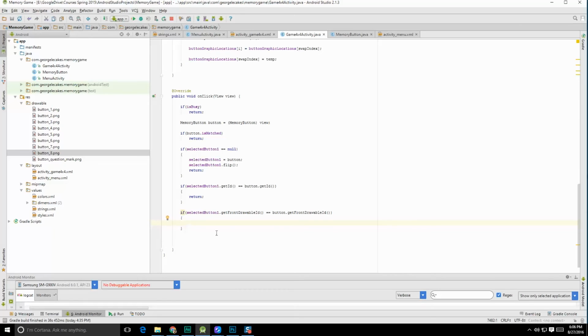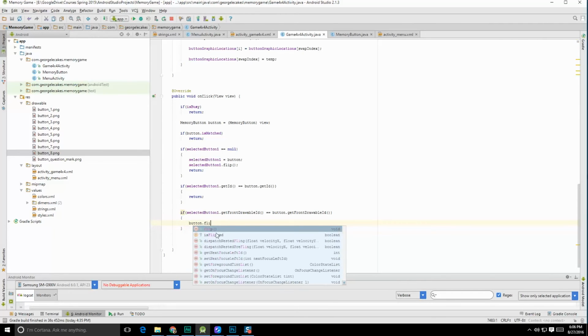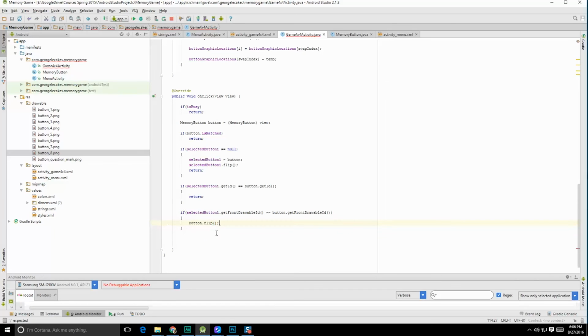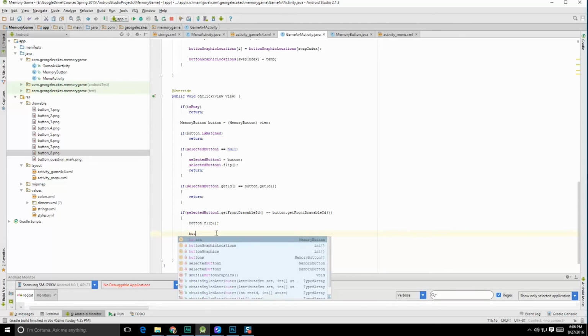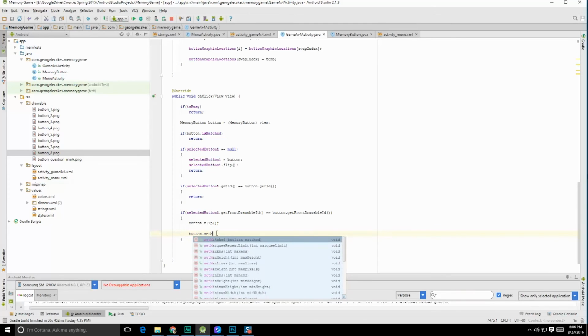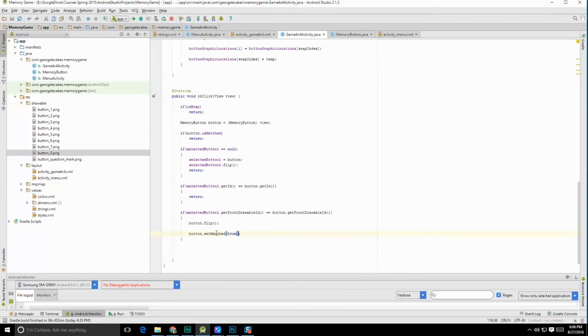So what we're going to do is a button.flip. We're going to flip the button you just pressed. Remember, the other one, selectedButton1, is already flipped, so we don't need to do anything. We're going to do button.setMatched to true, so that we can tell you that that particular one is matched. We're going to do selectedButton1.setMatched is also going to be true.